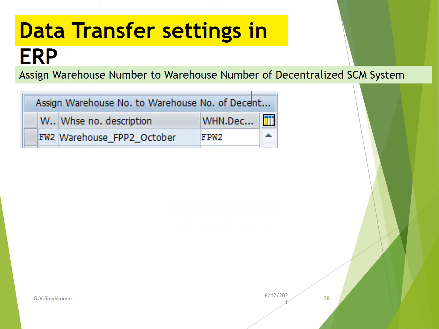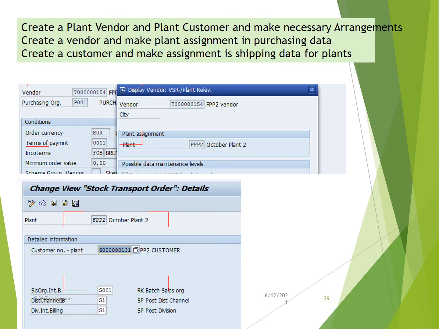Then data transfer settings in ERP. Assign the warehouse number to the warehouse number of the decentralized SAP system. Whatever we discussed already, the same applies here. Create plant, that is below this. Create plant vendor and plant customer. We need to make the respective changes, the same thing.